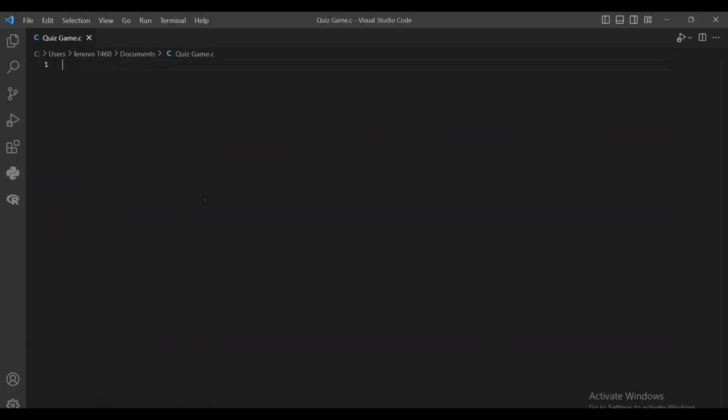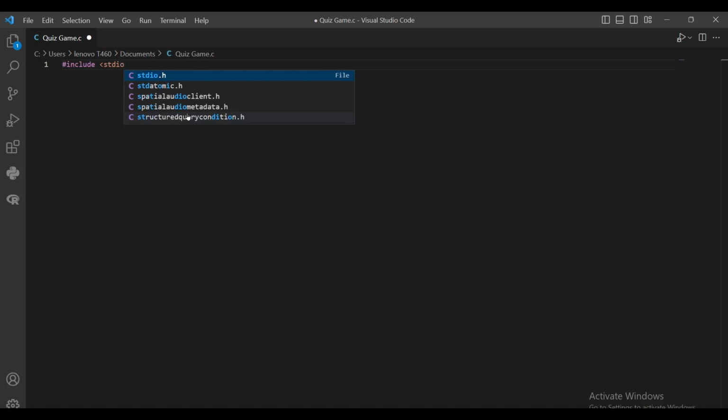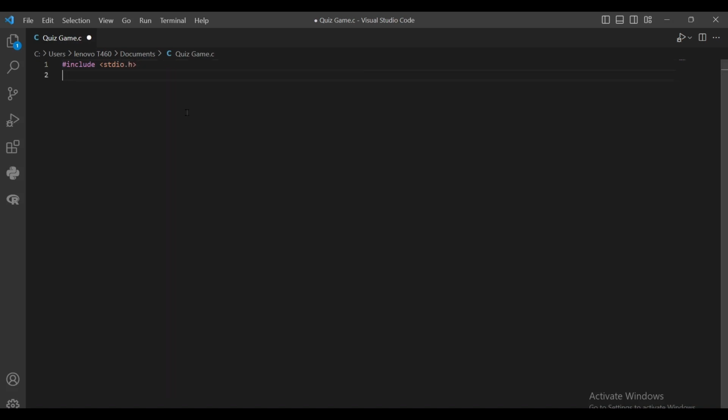Let's dive in, guys. So here we are in Visual Studio Code, and we're going to start creating our project, a simple quiz game using C. I'm going to start by including some of the libraries. First, the standard input output library, this one. And also I'm going to include the standard library.